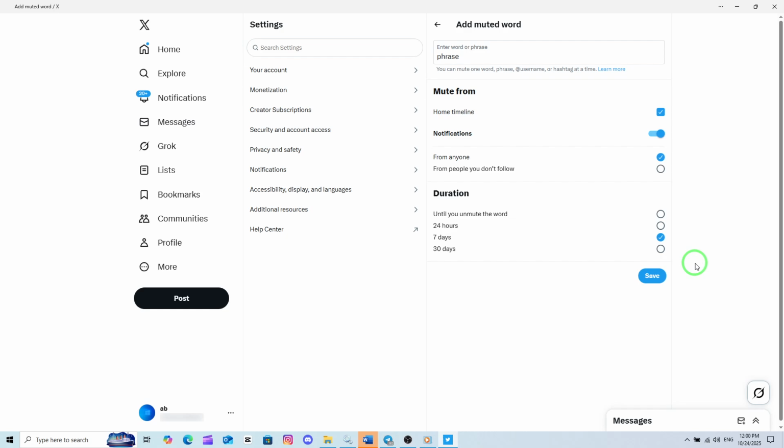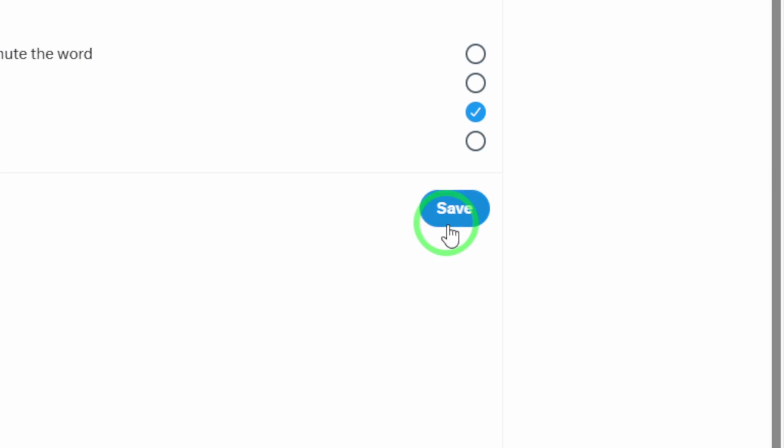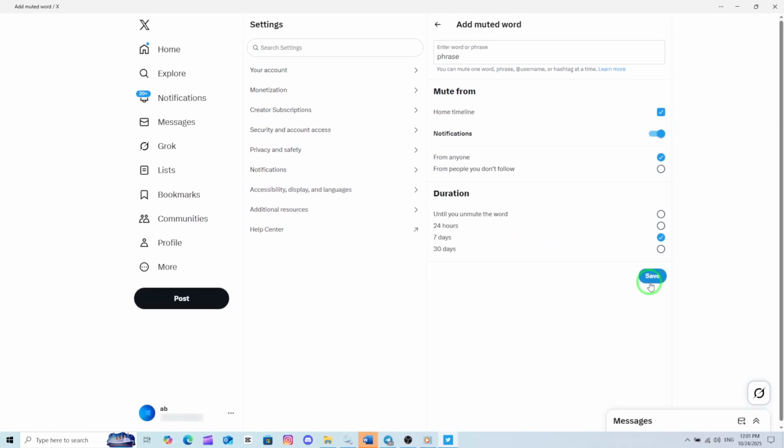Then, set the duration. You can mute it for 24 hours, 7 days, 30 days, or keep it muted forever. It's totally up to you. Finally, once you've entered all your preferences, click on Save. That's it. The phrase is now muted, and you'll enjoy a cleaner and more peaceful experience on X.